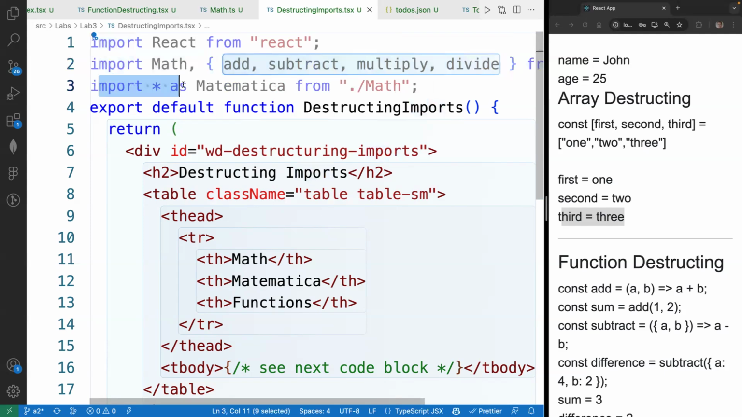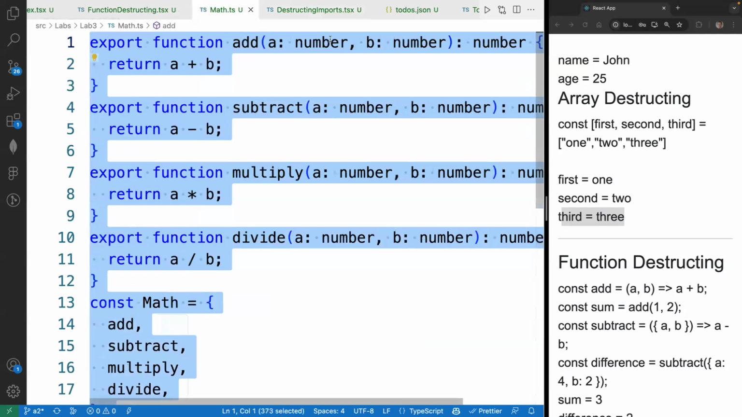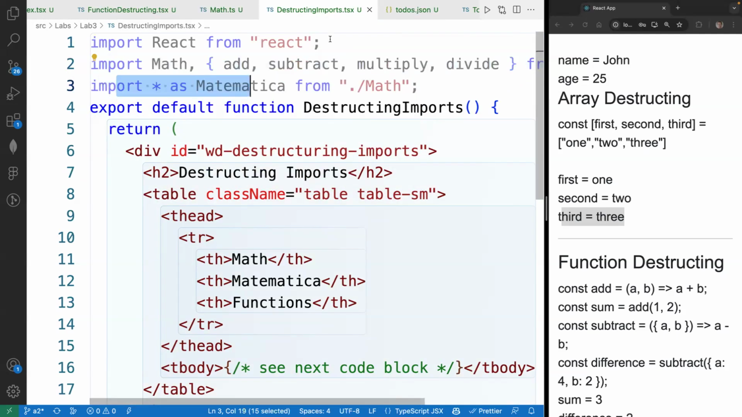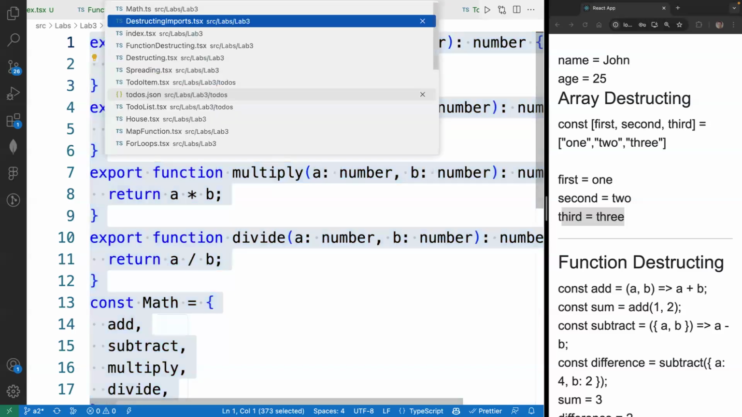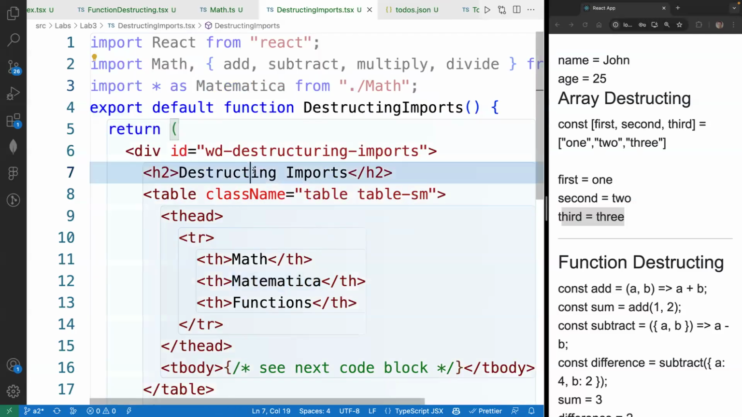The other way to import it is to use import star. So import star from math. Notice that both are from math, but you can say import star. What this does is grab everything in here into a single object, and then locally I can name it into a local constant. So I'm grabbing everything that is in math, and locally I am calling it Matematica. So Matematica is going to contain Matematica dot add, dot subtract, dot multiply, dot divide, dot math. It's going to be there.